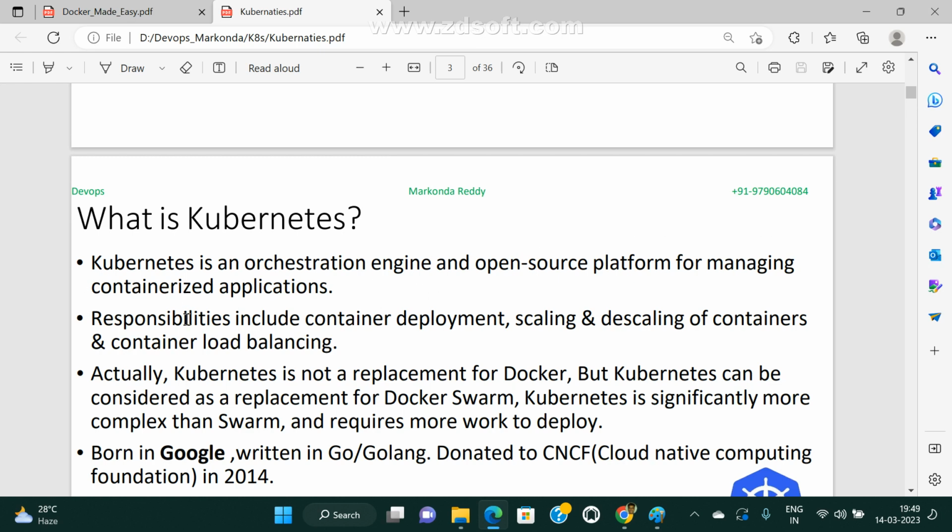So Docker also has a main role in Kubernetes. Without Docker, there is no Kubernetes. In Docker, we have only limited features. But if we come to Kubernetes, we have more features. There are a lot of features available, and we'll learn all those features. Kubernetes responsibilities include container deployment, and we can also scale up and scale down the containers, and load balancers and all.